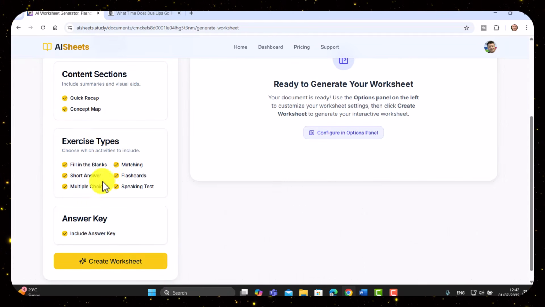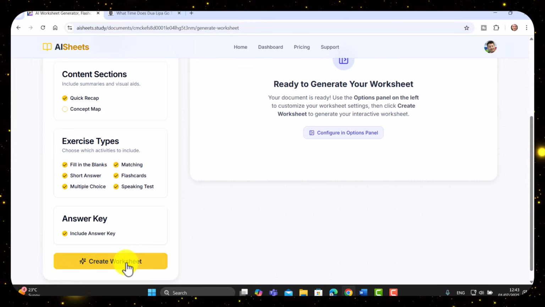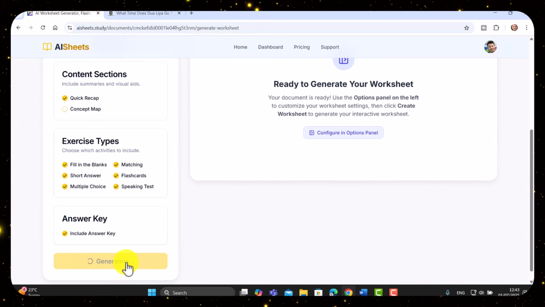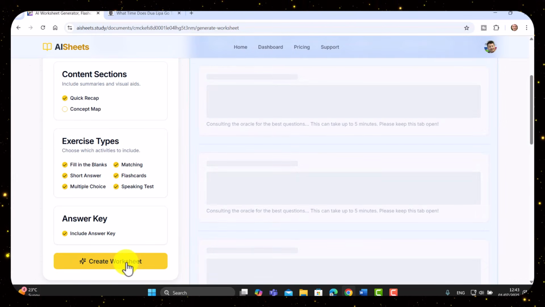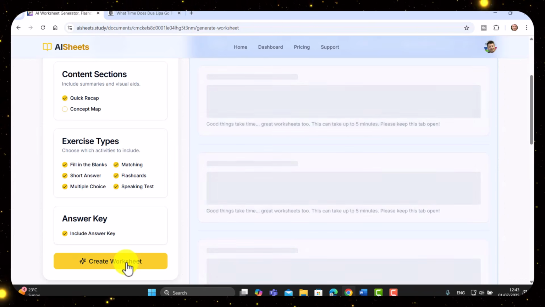Now, all of this is really useful for language learners and language teachers. The only one that I'd probably say I wouldn't bother with is the concept map. The recap and all these exercises are great, and of course you want the answers. Now all you need to do is click on create worksheet. It's going to take a while, and amazingly all of that content, just as I showed you right at the beginning of this video, all of that content will be available.